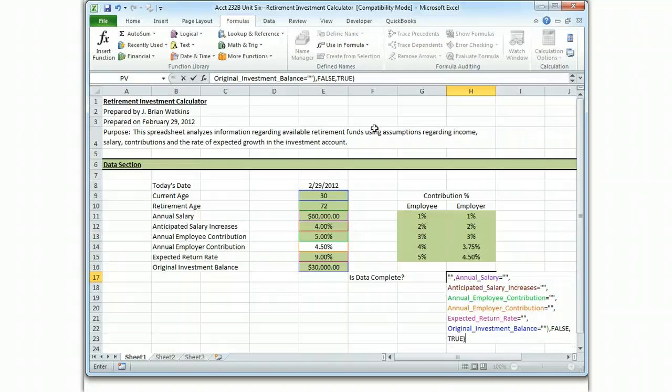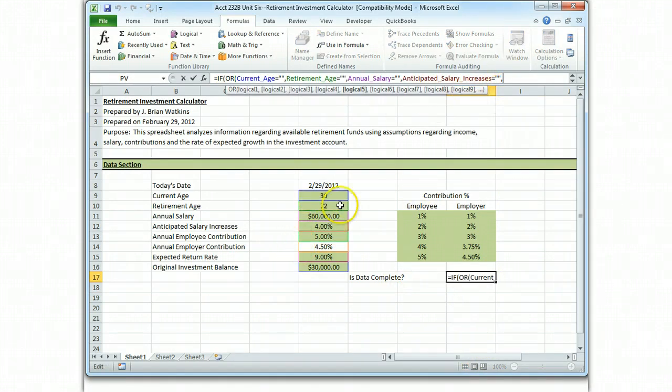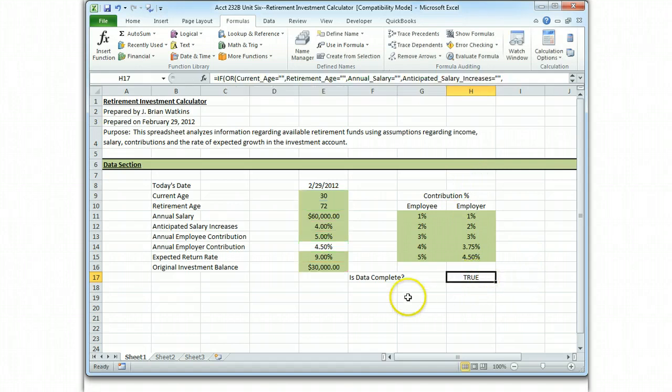So we'll close it. Now I've typed the words false and true. False and true are themselves Excel functions, so you can type them and the program will know exactly what you mean. I hit enter. Is data complete? Yes, it is. It's true. Why is it true? It's true because my OR was false. Each one of these colored boxes does not have a blank in it. So that's a little bit backwards, but it's good logic. Escape out there, and it works.